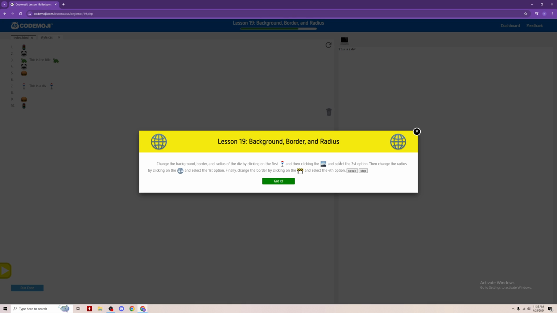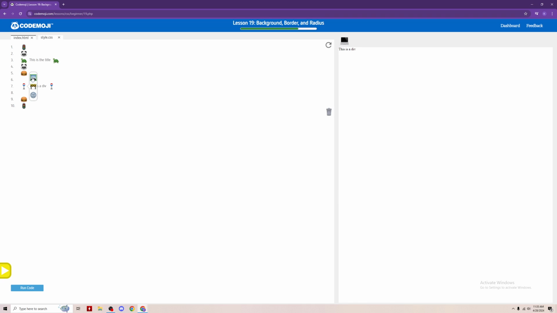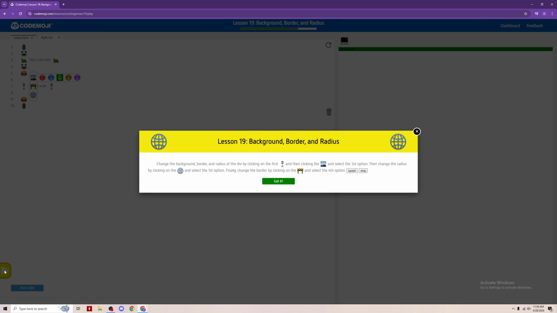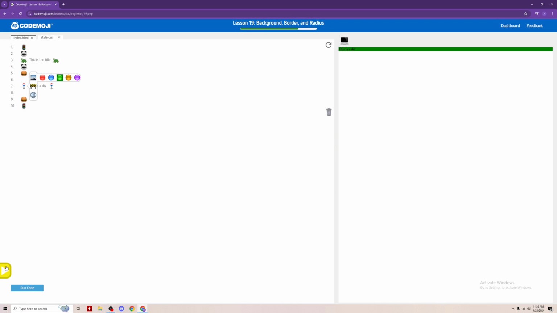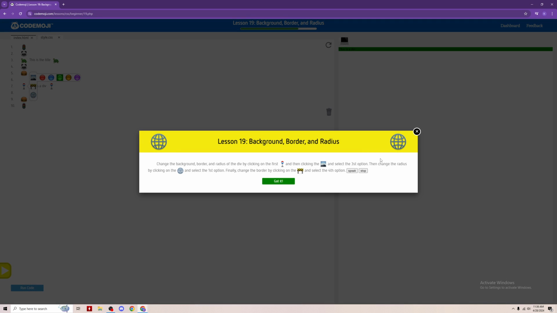Then we're going to combine all of these elements together. So the symbol, and then on the image, click the 3rd option. Then change the radius by clicking the globe and selecting the first option, and then change the border by clicking the construction sign and selecting the 4th option. All right, so 3rd option, and if you ever need to review, you just click this little arrow down here and it'll bring it back up.